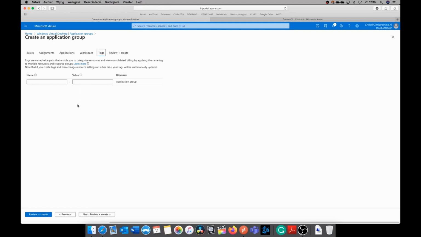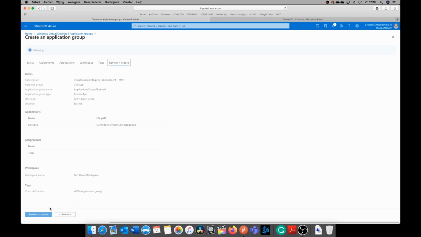We can set up tags again, so I'm going to do that. I'm going to click My Functions and I'm going to say it's WVD. Review and create. It will now validate if the application group is correctly set up. And we're going to click create.